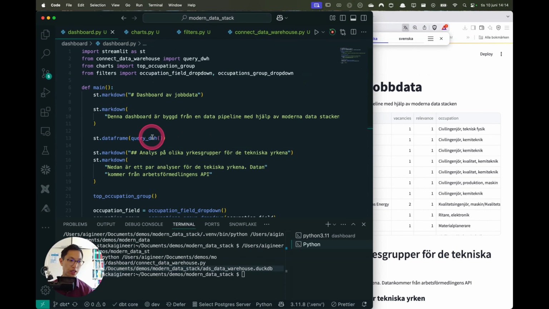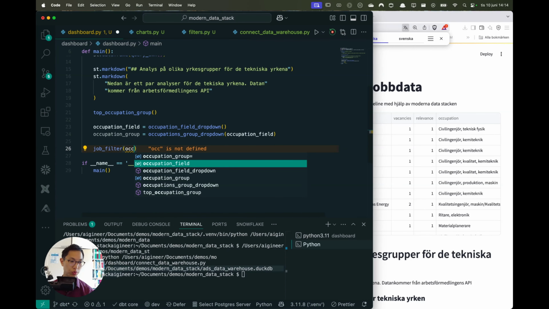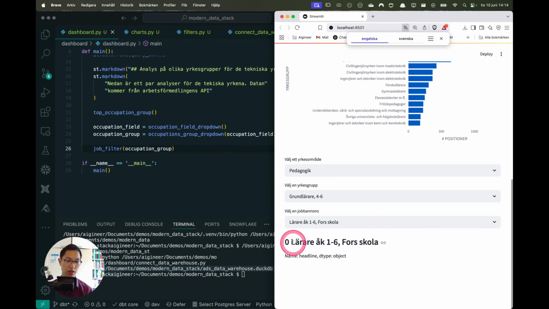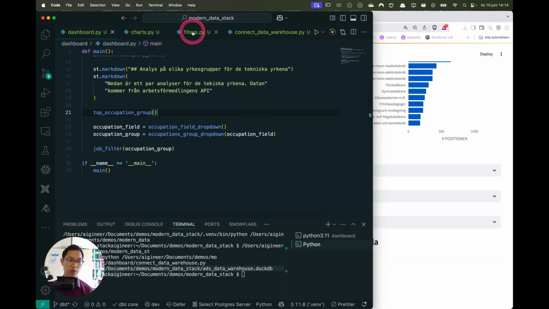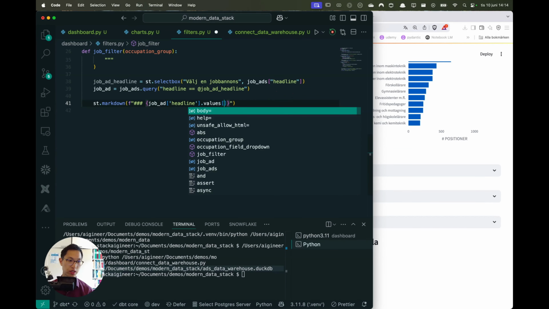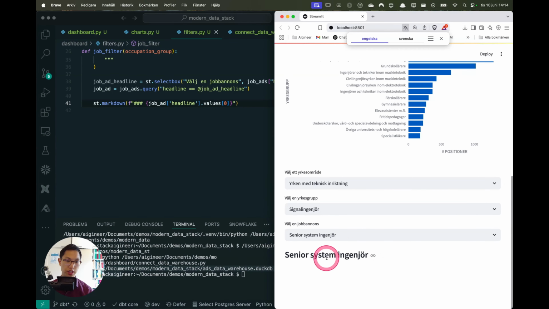Nothing, because I haven't picked the job filter yet. So I will take in job filter as well. So here I'll put in job filter and I will place in my occupation group like this. Save this one. Now, this is somewhat strange because we have 0 here and we have this name. That is because we have picked out the series. So we need to pick out the exact value, which is dot values of 0. Now it looks better. Senior system engineer, you see it's the same as the one we pick here.